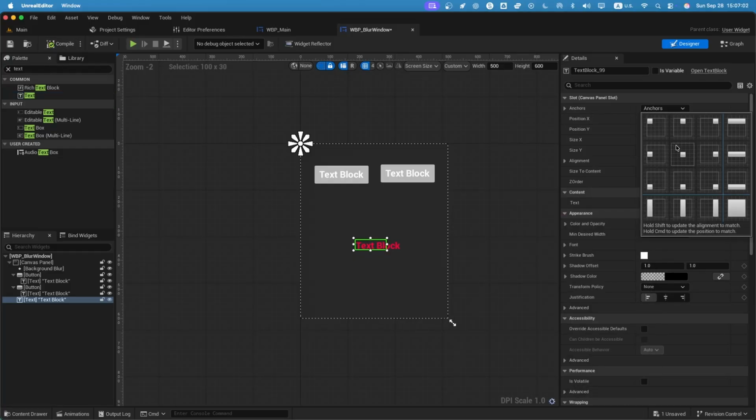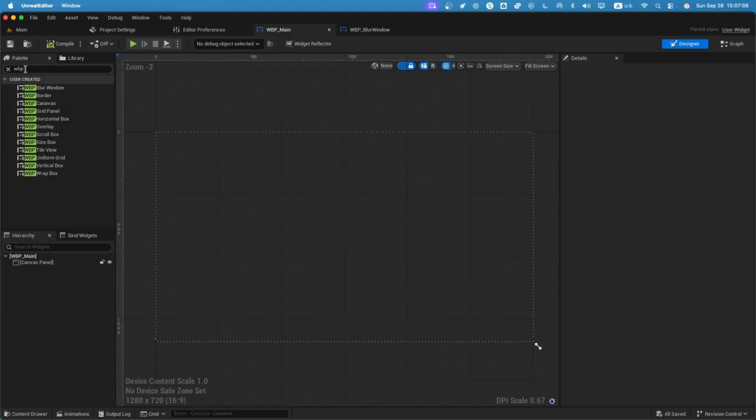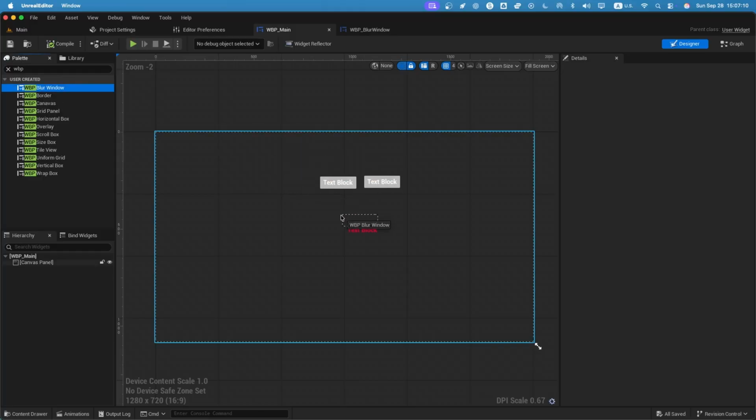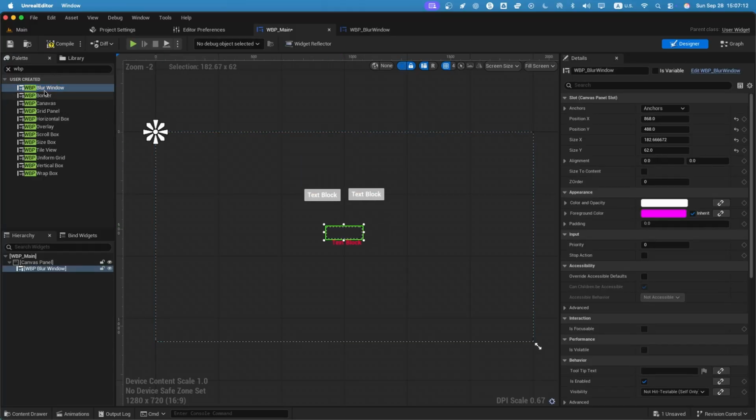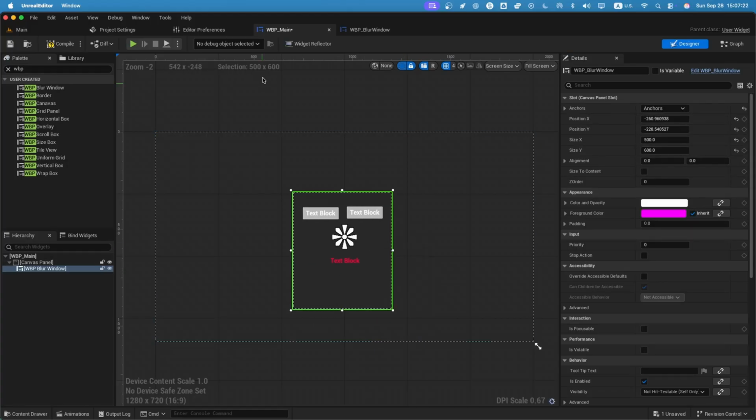Now, let's move to the main widget, the one that's connected to the main map blueprint and set to be visible on Event Begin Play. Here, drag and drop the WBP Blur Window. Set the size X to 500 and size Y to 600 and anchor it to the center. Hit play.